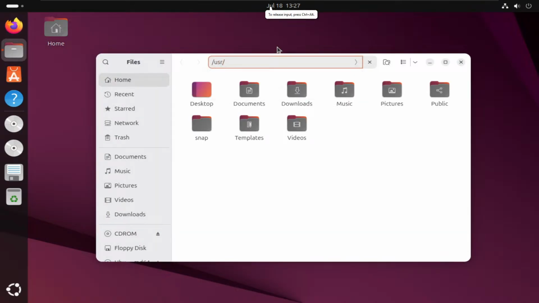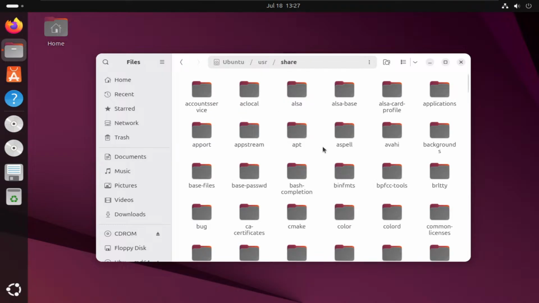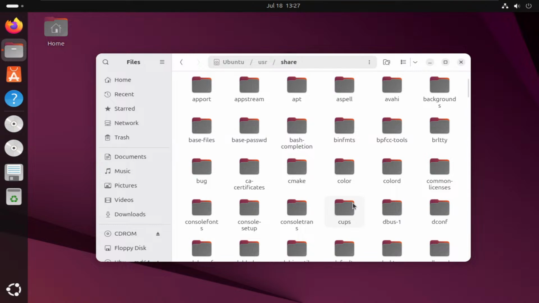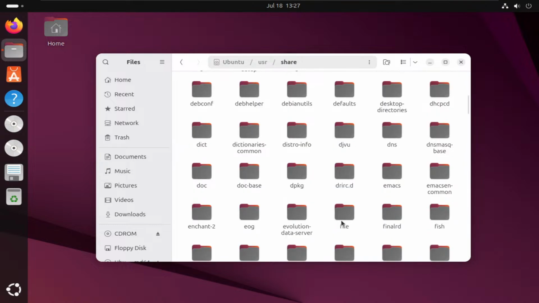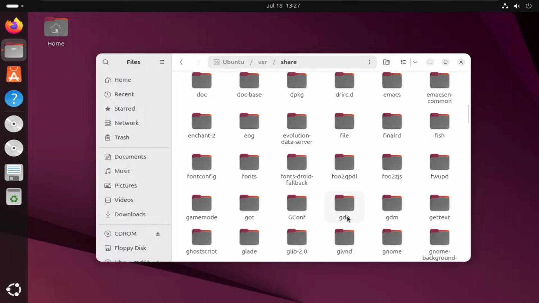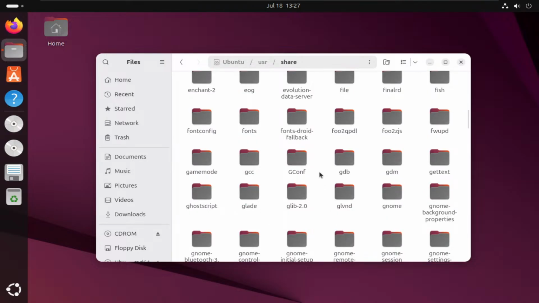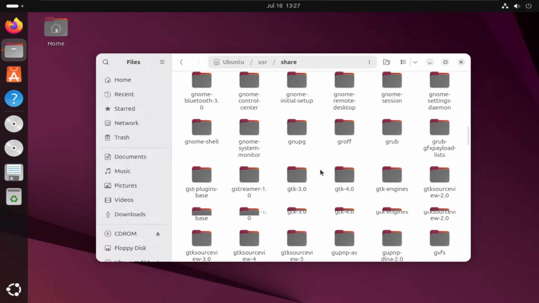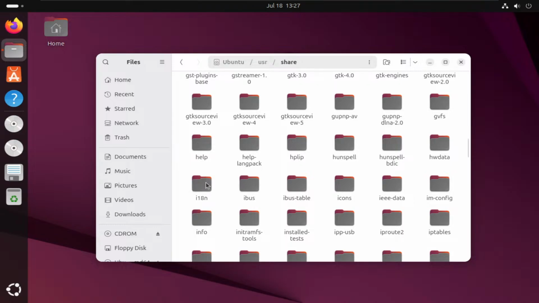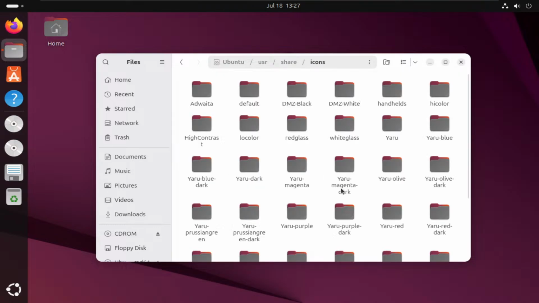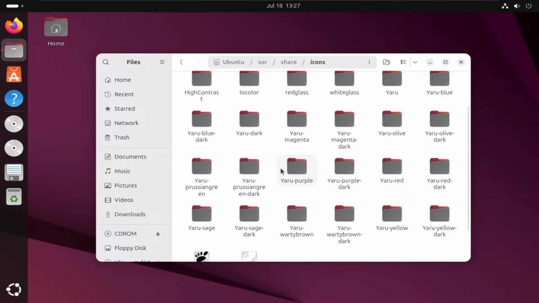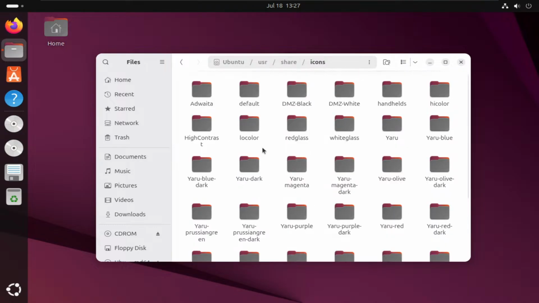So slash user share. Yep. See? There are more here. So where's I? We're looking for I, because supposedly icons will be here. If I can find I. I. But that's icons! Yes! Guess what we found? Icons! Alright. I should prepare a USB flash drive for this.